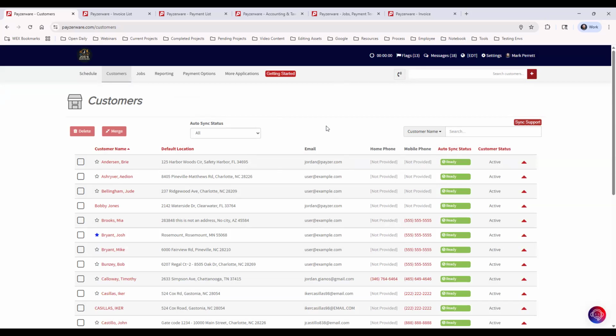Now, a couple things about this page is you can see the auto sync status.